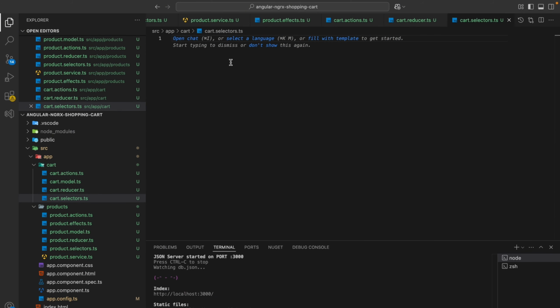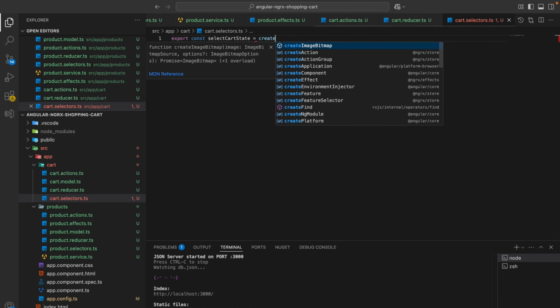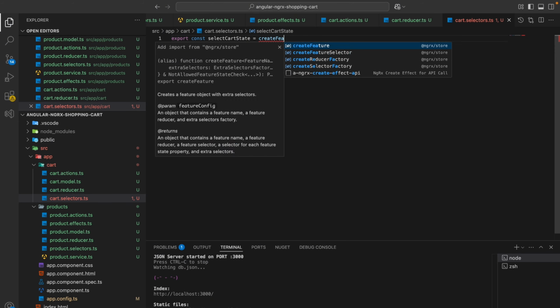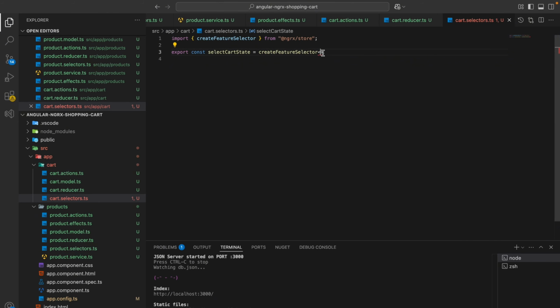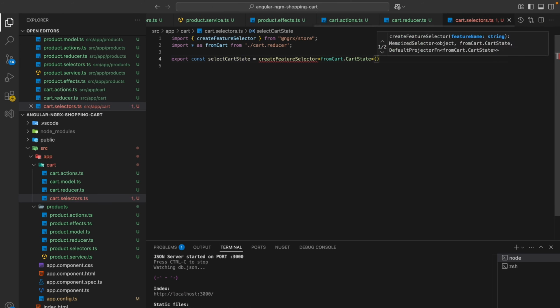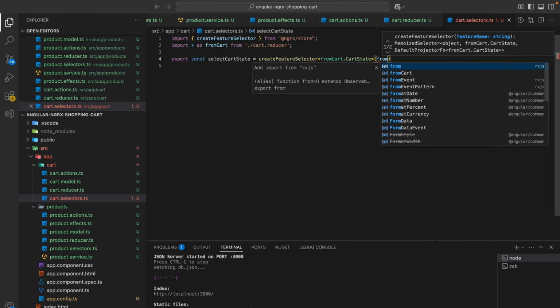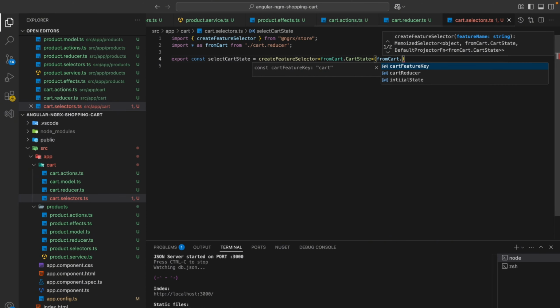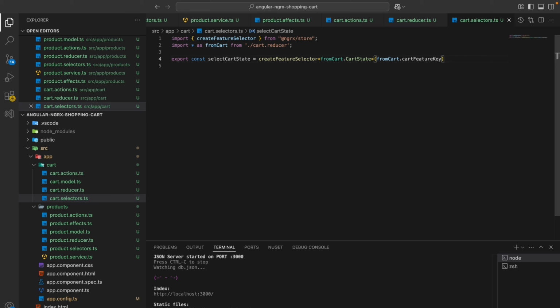Now inside this file we will first select our entire cart feature state, and this will be createFeatureSelector, because we are selecting the whole cart state. To select our state key and feature we need to import our reducer here. So we will say import, and this will be of type CartState, and we give it cartFeatureKey. Now we have connected our entire cart state here using this feature key, which is our cart key. So with this selector, we have got the entire cart state.